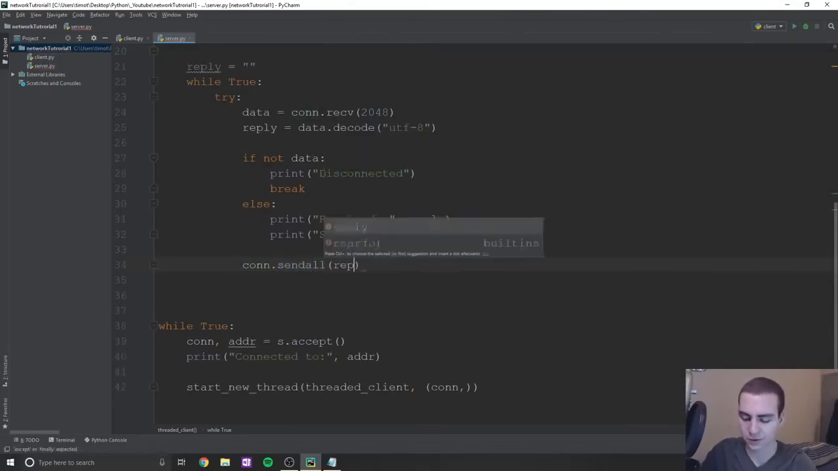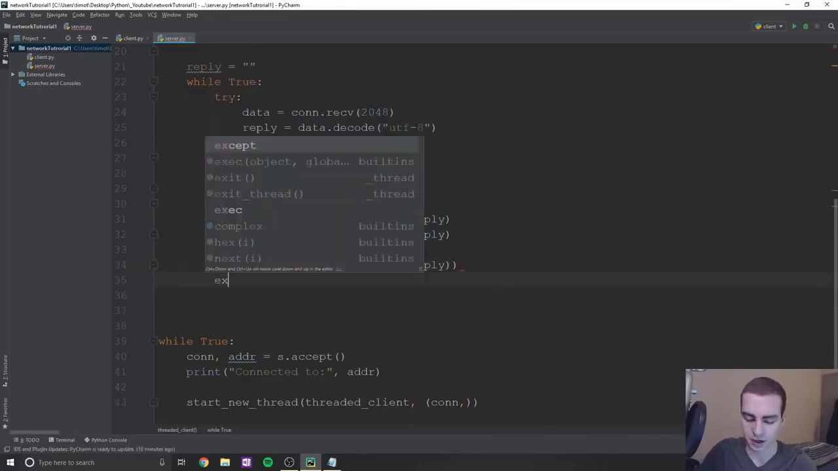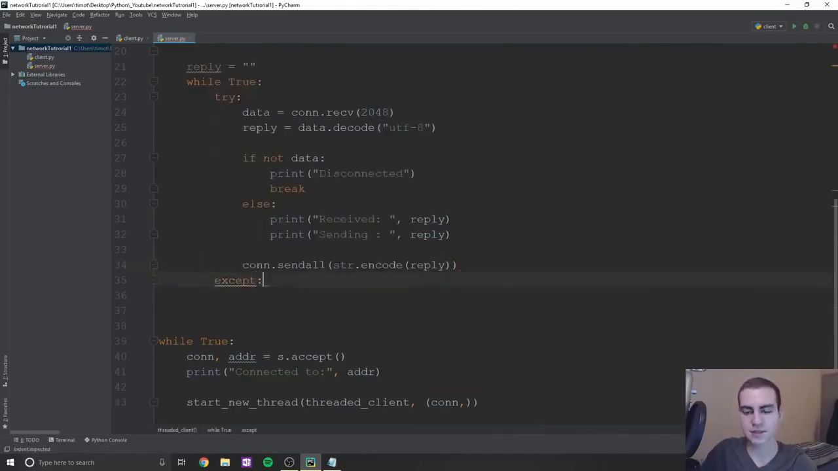Now, after this if not data break out, what we'll do down here is we're going to say con.sendall, and we're going to send str.encode reply. Now again, remember that since we're sending information over the server, we have to encode our information. So all this is going to do is encode our string reply into a bytes object. So that means when we read it in from the client side, again, we'll have to decode that information. It's kind of annoying, but I mean, it's a security thing, right?